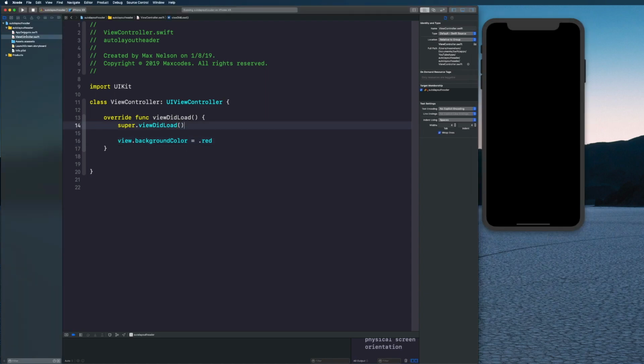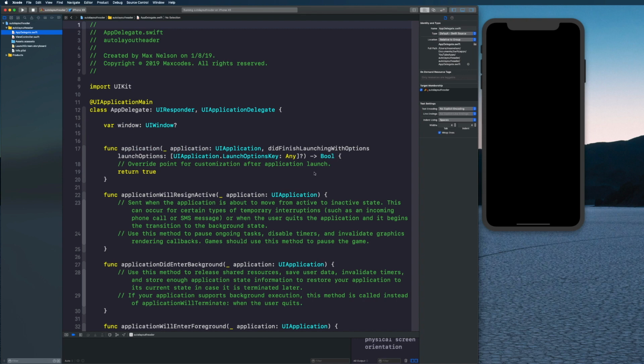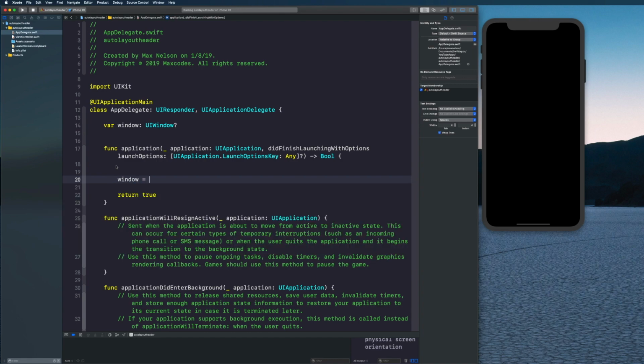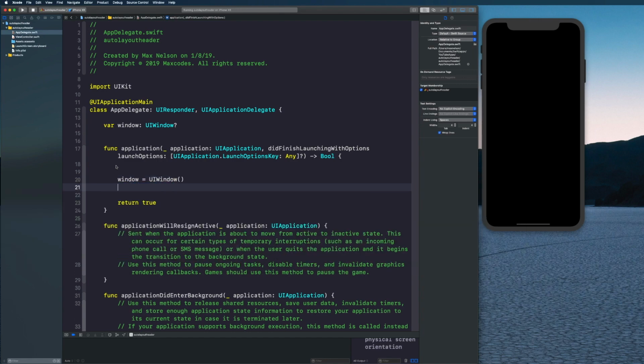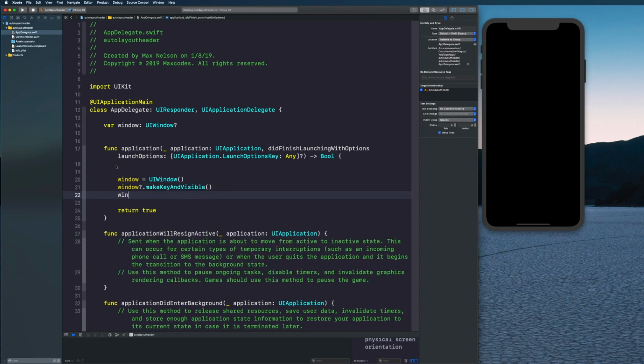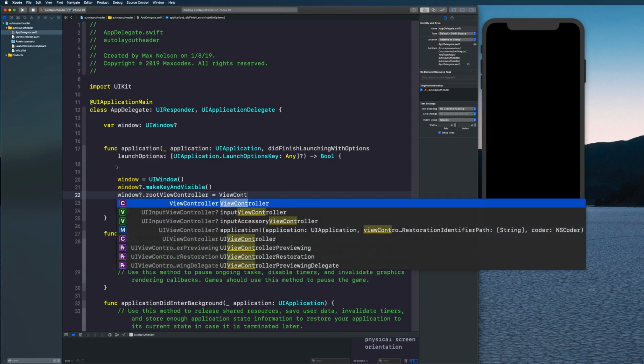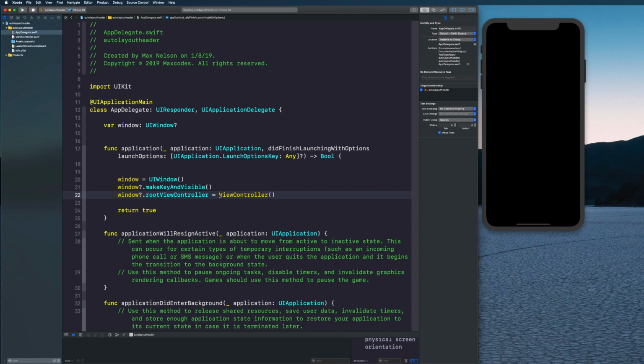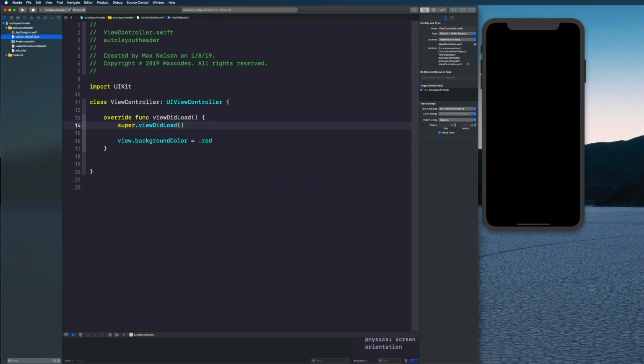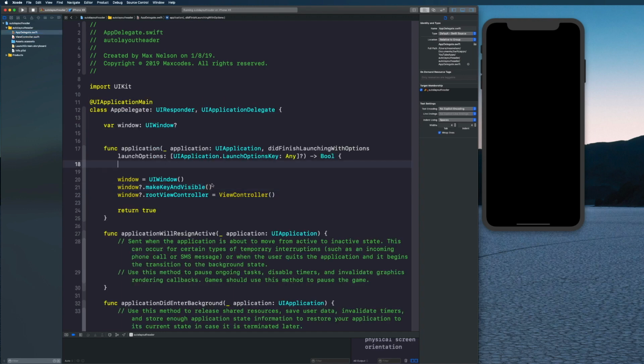So let's go ahead and go to appdelegate.swift, and let's get rid of this comment. And let's just say window is equal to UIWindow, and then we're going to say window?.makeKeyAndVisible, and then we're going to say window?.rootViewController is equal to ViewController. Make sure you call it ViewController starting with the V, no UI, just ViewController. Okay. What this is going to do is take our ViewController.swift and put it as the root view controller of our application.